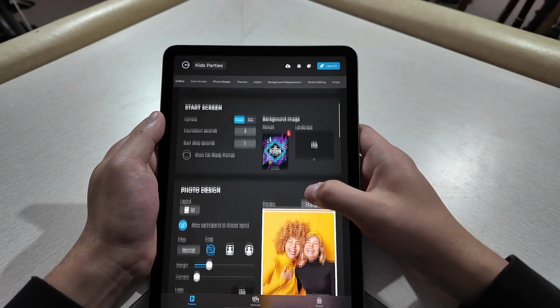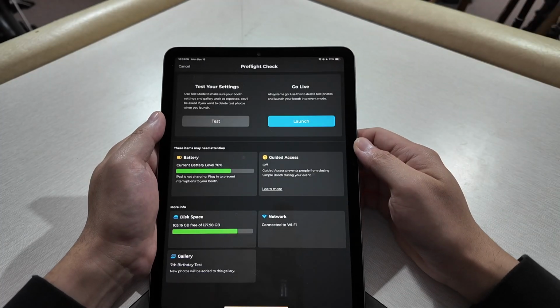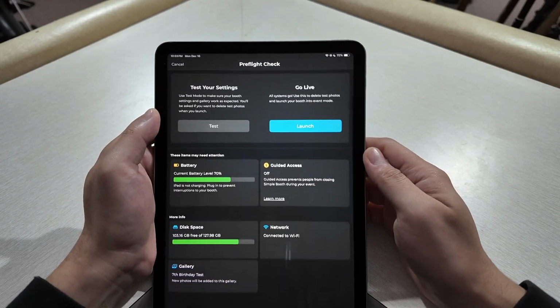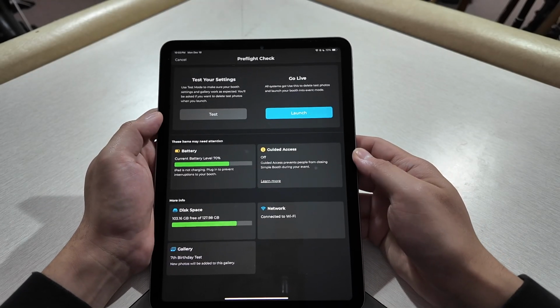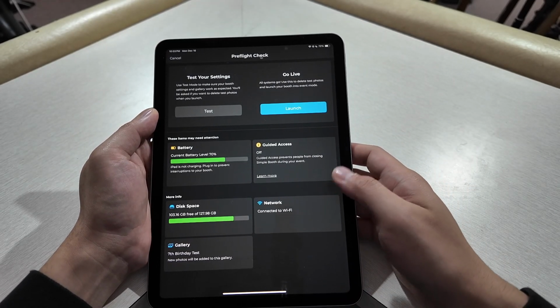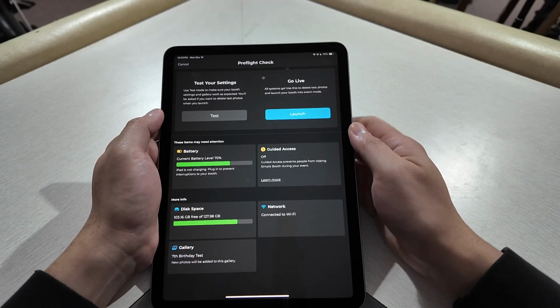Now, once you're done making your customization, we're going to go launch. There's what they call a pre-flight check. Basically it's a checklist. Make sure your battery, your guided access is on, how much disk you have. Are you connected to the Wi-Fi? So you have 2 options. You can test your settings by clicking test or go live.